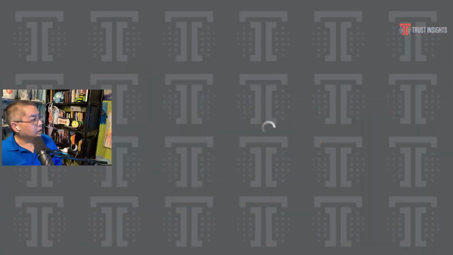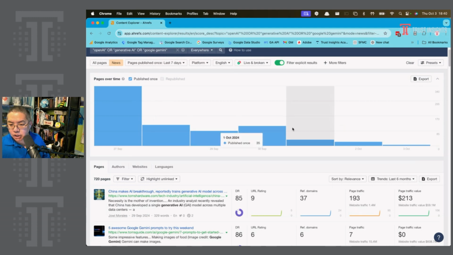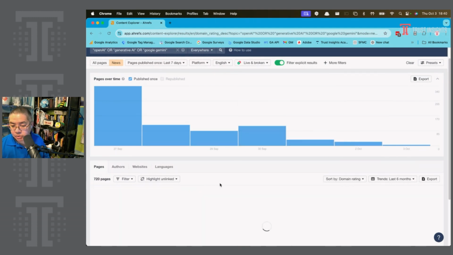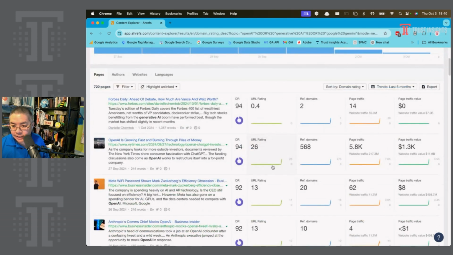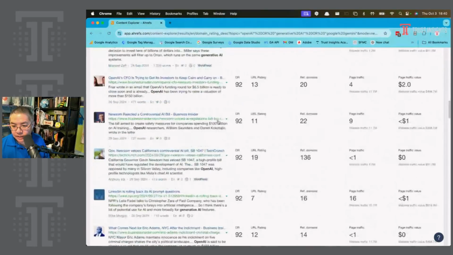Let's go back to Google Gemini. I'm going to leave the ICPs here. Let's take a bunch of headlines from Ahrefs. Let's sort it by domain rating because we want higher quality stuff here. And you'll notice that they've got a decent amount of stuff here in the news.